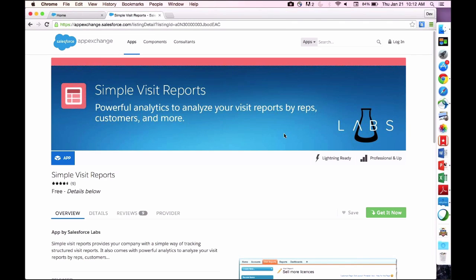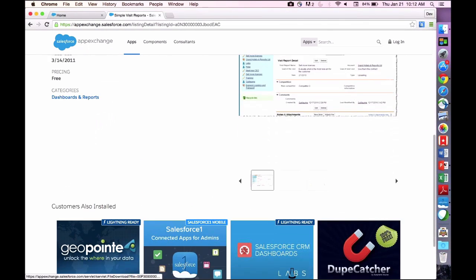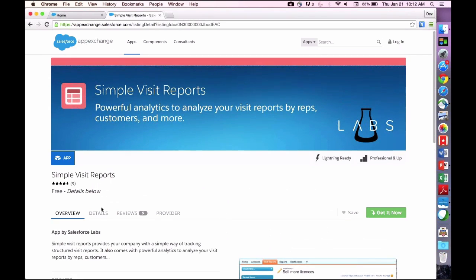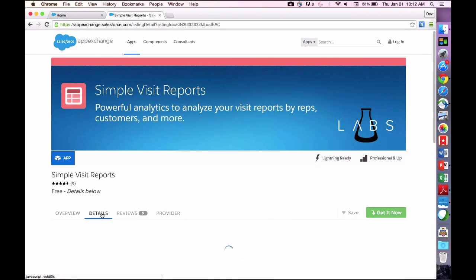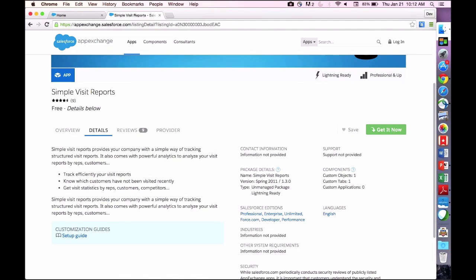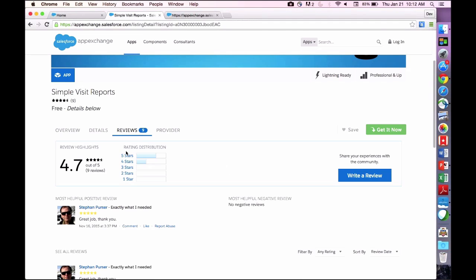You can see some more information here. It's Lightning Ready, the addition compatibility, and when you scroll down, you see the overview or brief description. You see some screenshots, different screenshots of the app, and you can also see what other customers installed besides this app. I can go into a more detailed description of this app, where I see some more technical details, like the package details, the components, the additions, and we also see that there's a setup guide right here. You'll view the setup guide once you've installed the app.